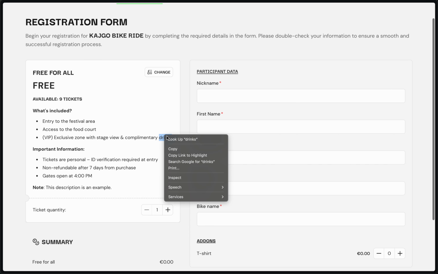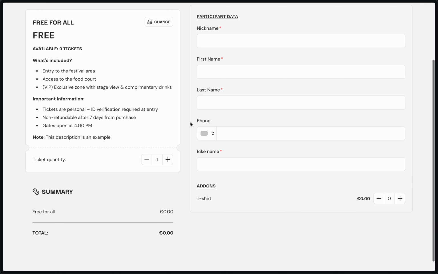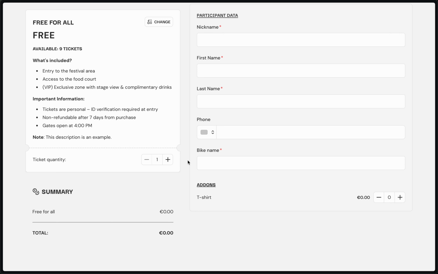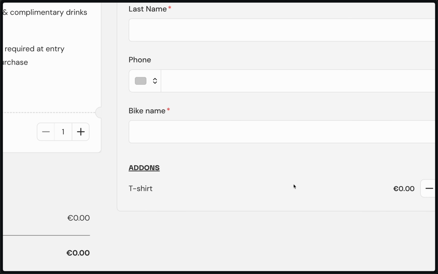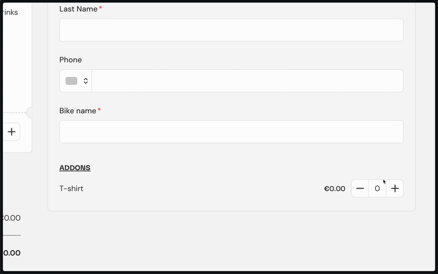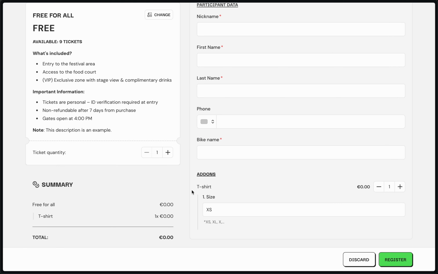And as it is required, we need to fulfill the data. The participant needs to fill in his nickname, last name, first name, phone number, and bike name, like the name of the bike, the Dark Evil or something like that. But we also have add-ons we defined for this ticket. We can take additional t-shirts and put the size here. And everything here is configurable in Event Manager.